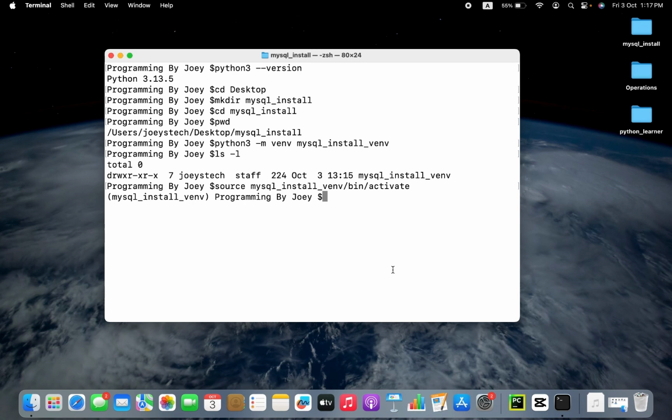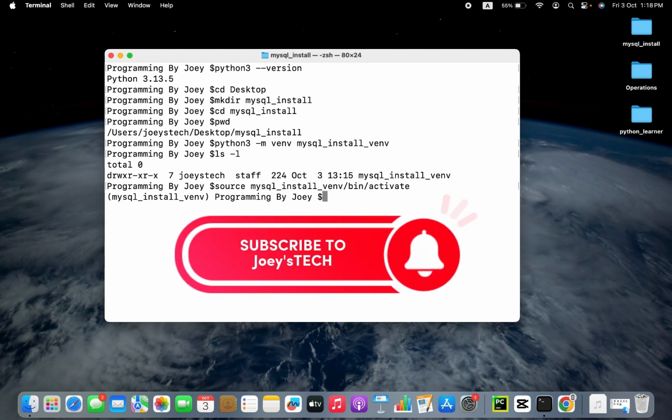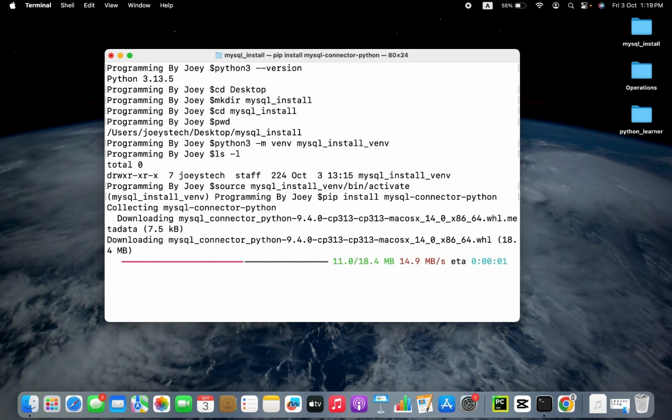Now we are going to install the mysql-connector-python library. When you want Python to talk to a MySQL database, you need a connector or a client library. The most commonly used one is mysql-connector-python, which you can install by this command: pip install mysql-connector-python. Let's hit enter. And the installation has begun already.